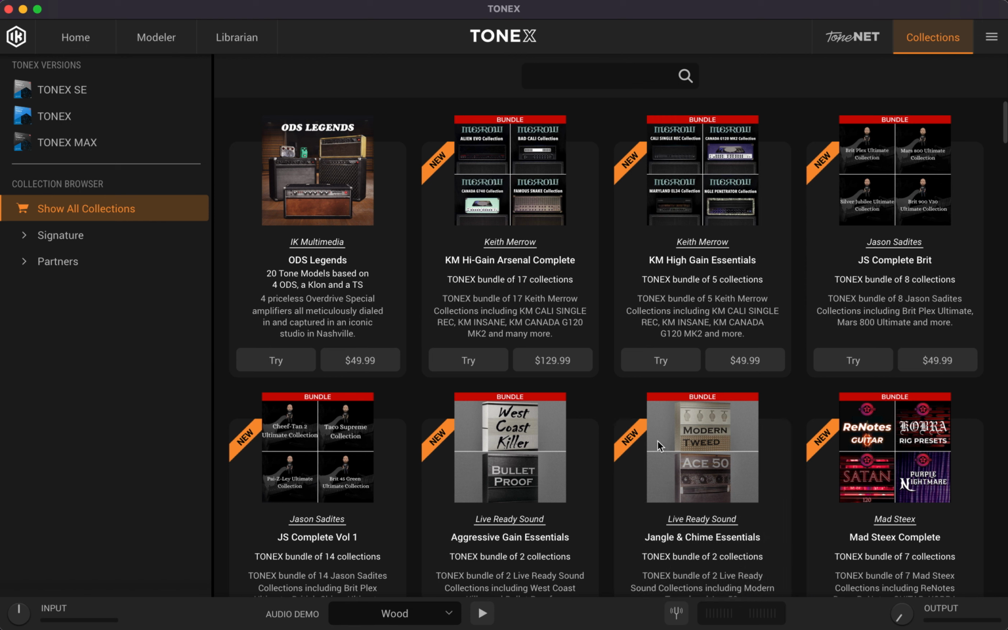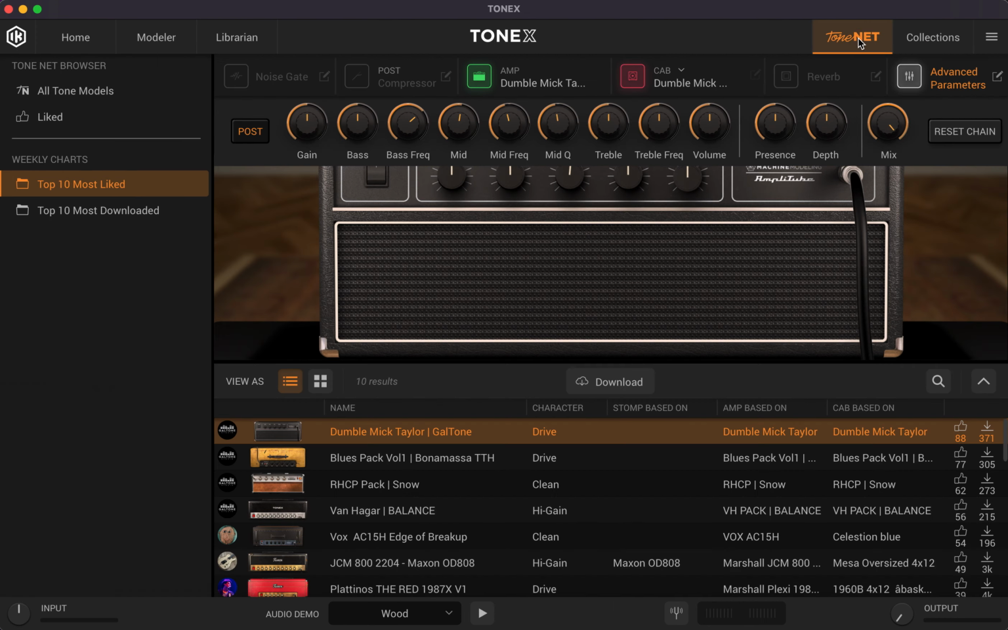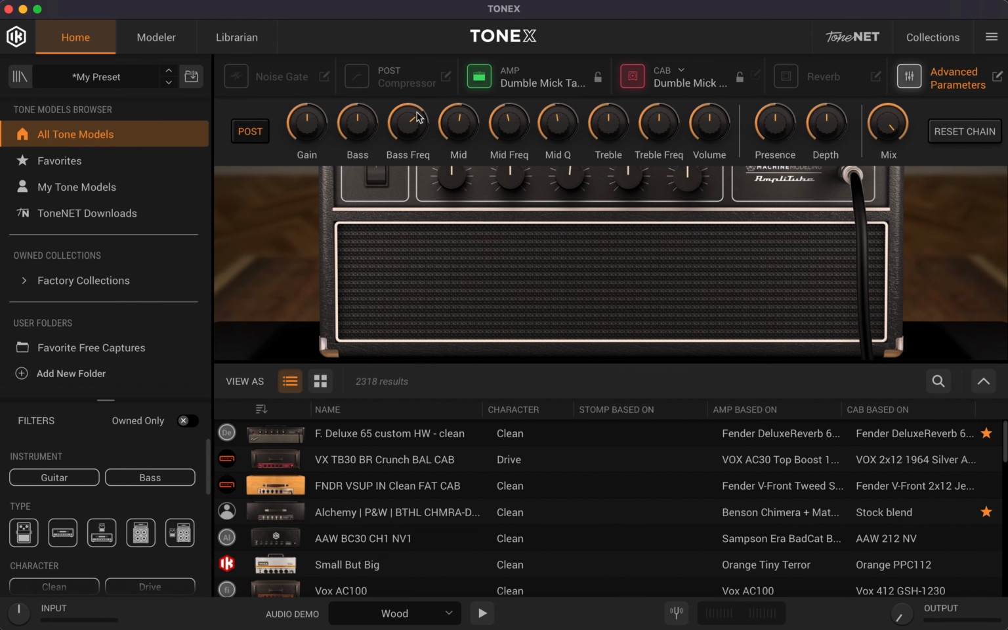With ToneX, you get access to your dream collection of amps if you want, for not a super high price. So that's what kind of makes it cool. So yeah, that's ToneNET. Those are the collections. I believe with the collections, you can also see this try button. You can audition them, try them for a short period of time without having to buy them, and see if you like them. That kind of covers ToneNET and collections. And again, just to get back and forth between ToneNET and your Tone Models browser, you just click that button again to get back.